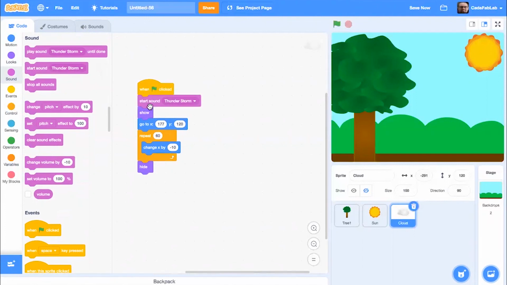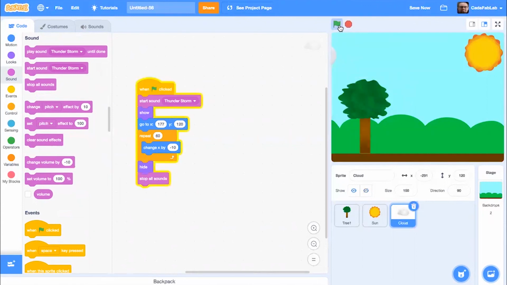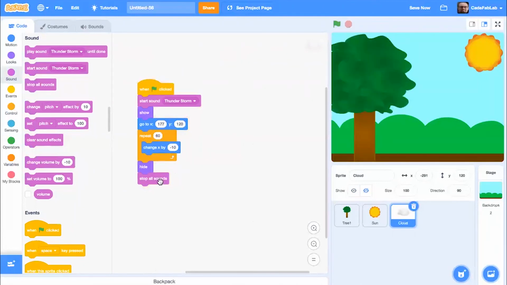So once we have this, then we want it to stop raining as soon as it disappears. So what we're going to do is stop all sounds after the hide. Then let's give it a test. That seems a little bit short-sighted. So maybe we can have it not stop.